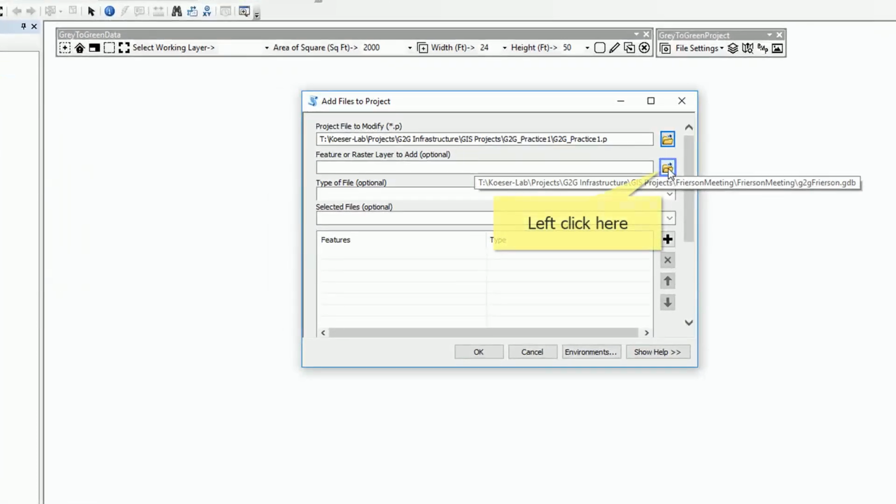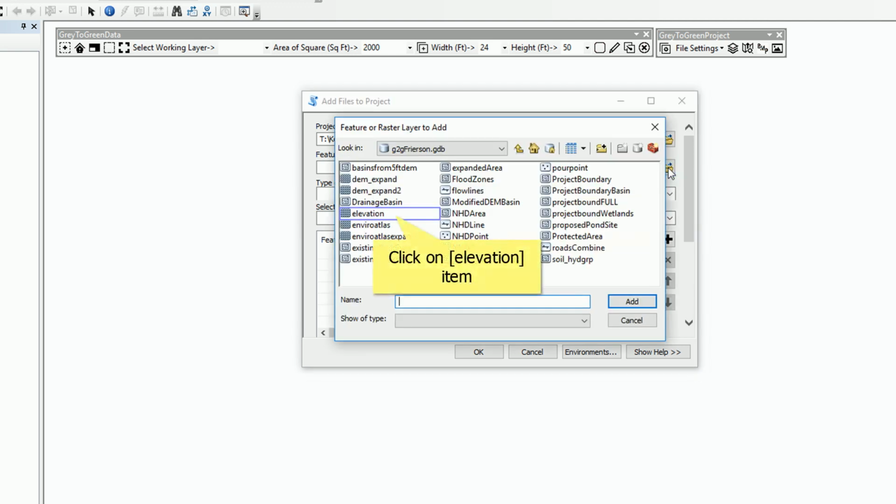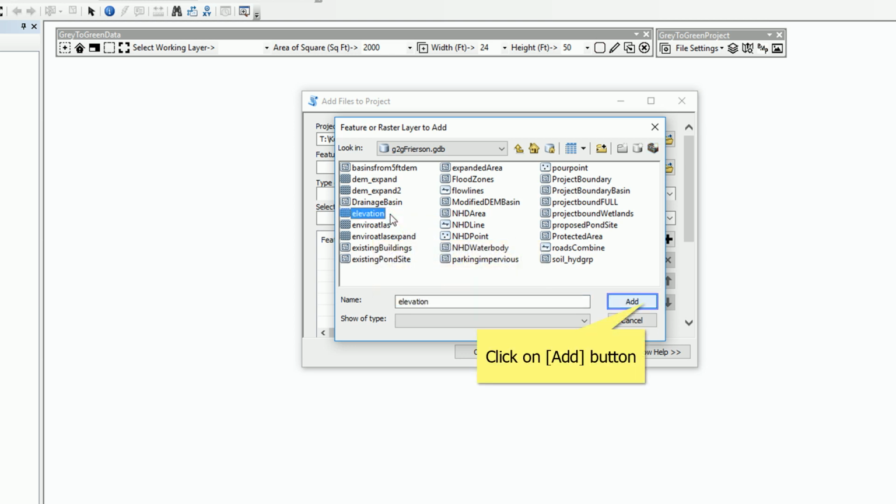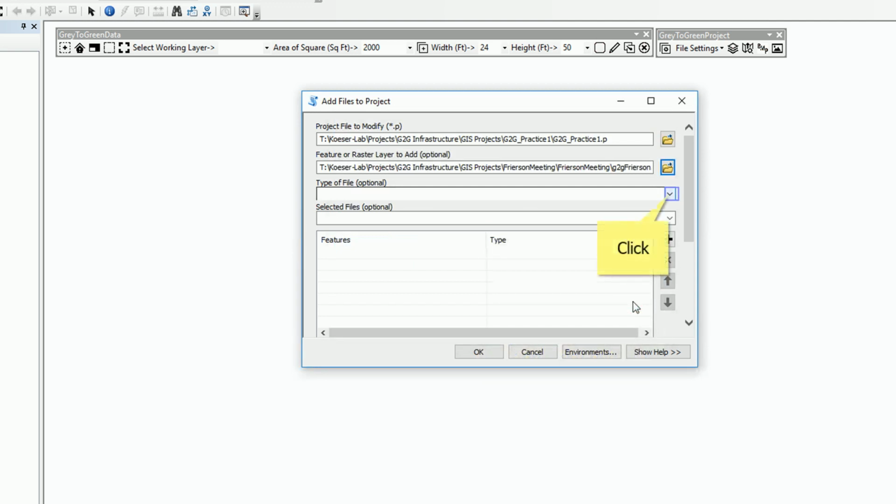Do this by clicking the button called Feature or Raster Layer to Add. Click on the file that you want to add to the project. In this case, we click on an elevation raster file. And finally, click the Add button. Now select the drop-down menu under Type of File. This is going to allow us to match the file that we added to the file that is expected by the tool.